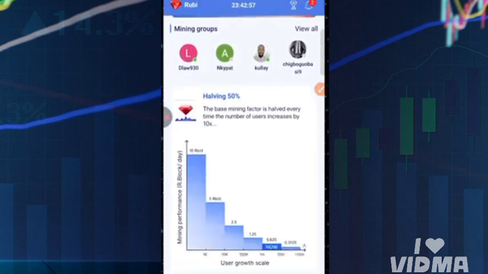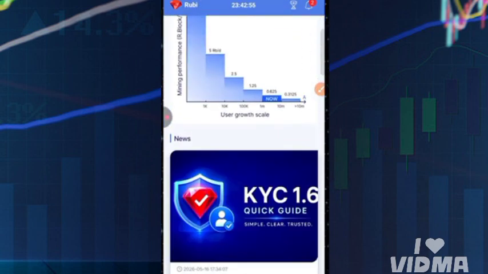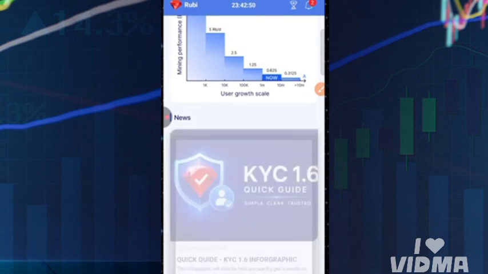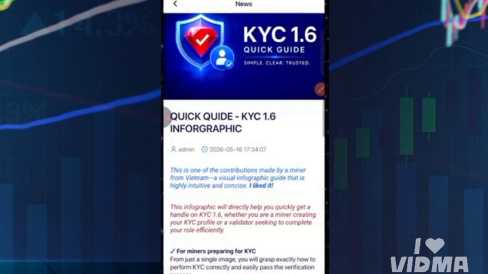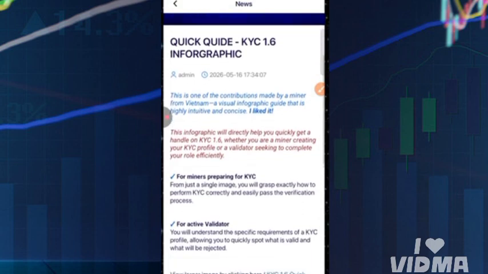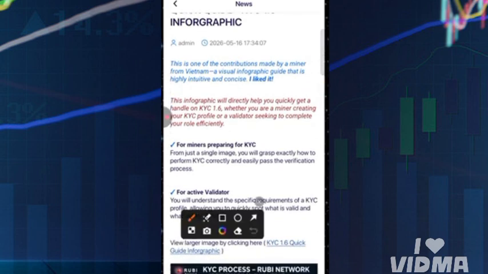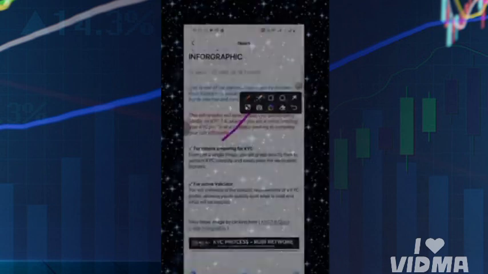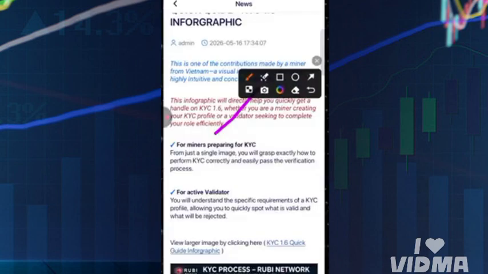So if you scroll down here, you are going to see this KYC 1.6 quick guide, simple, clear, and trusted. Once you tap on it, this update was made on 16th of May 2026, and you can see the infographic update. Here they said for miners preparing for KYC, from a single image you will grab exactly how to perform KYC correctly and easily pass the verification system.